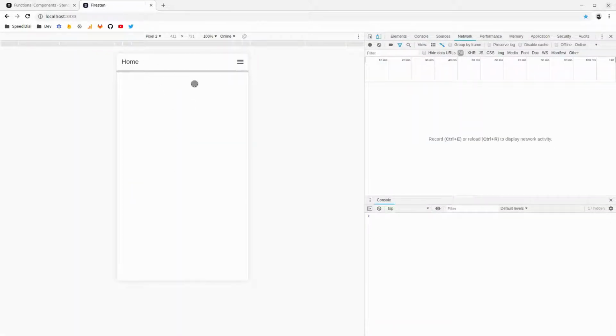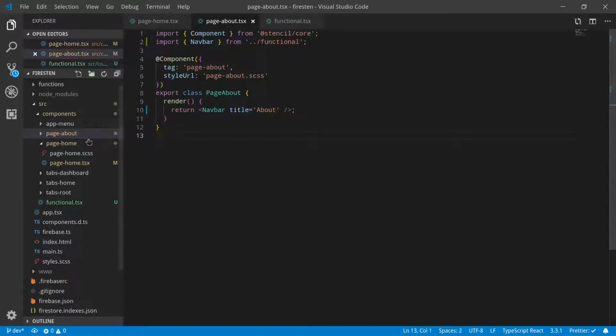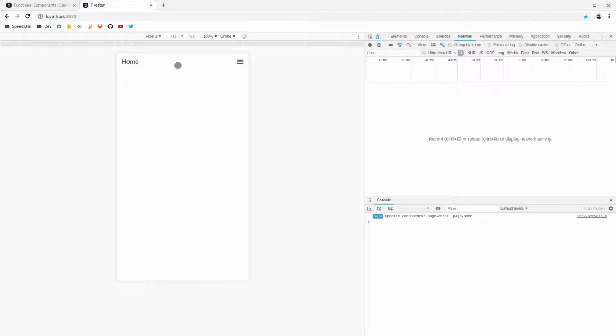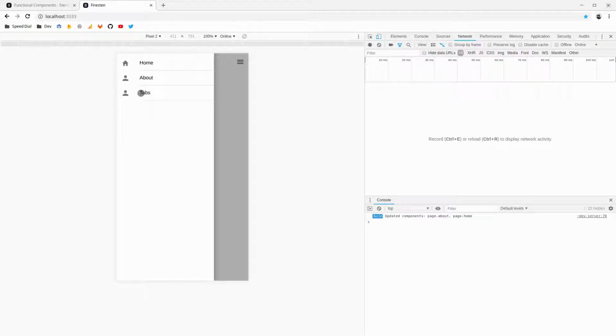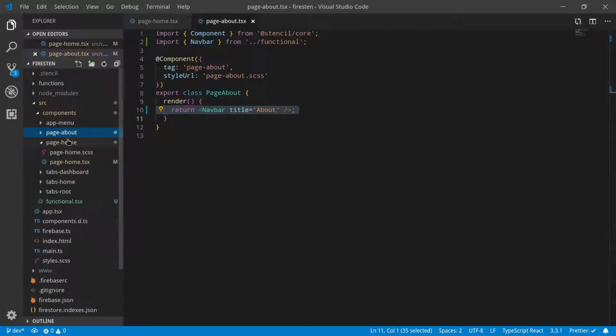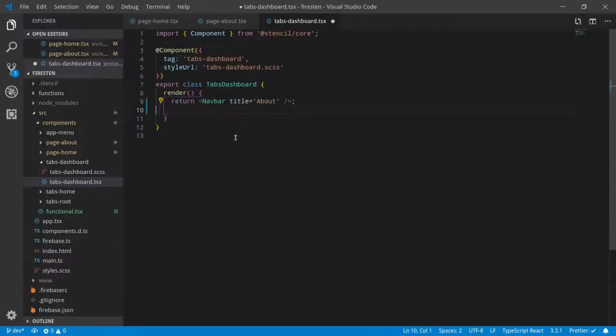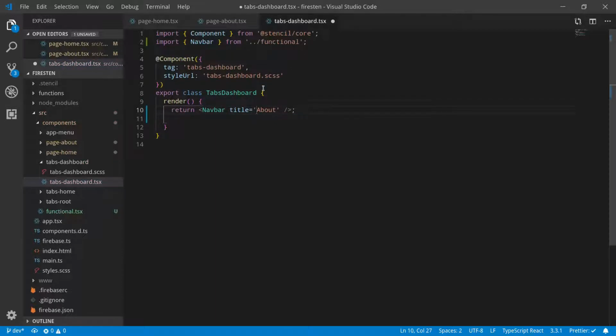If you want to remove this border from your header component, you can just go to our functional components in the header. We put no border. Now it disappears. Now let's add it to the rest of the components. Just gonna copy it again. So we have our tabs, dashboard. Import. Dashboard.